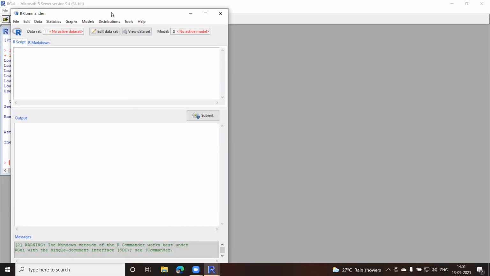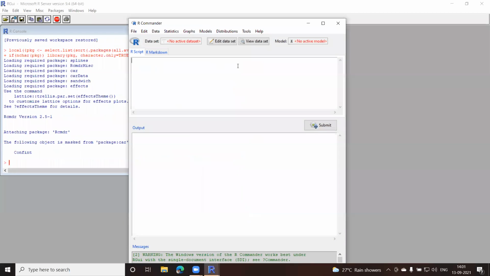And you get these three parts. The first section is where we write the R script. Whatever we are doing through the different menus of graphs, statistics, or data, all will appear in this text box here. And the output can be seen here. Okay, so for this example, I will get this data set.